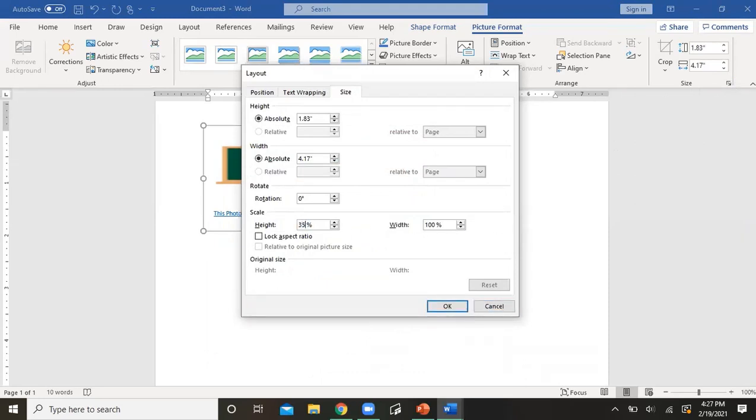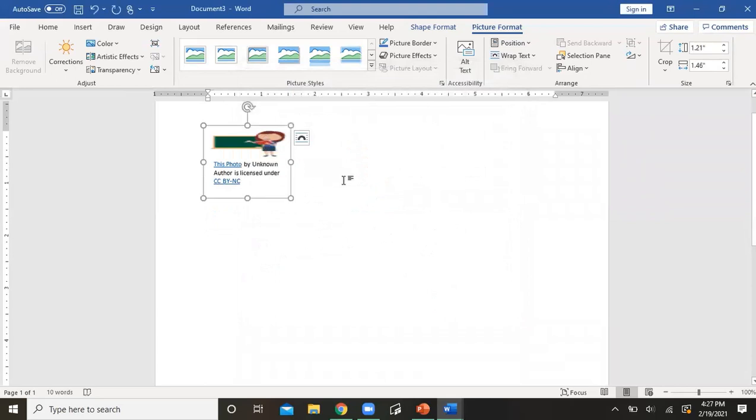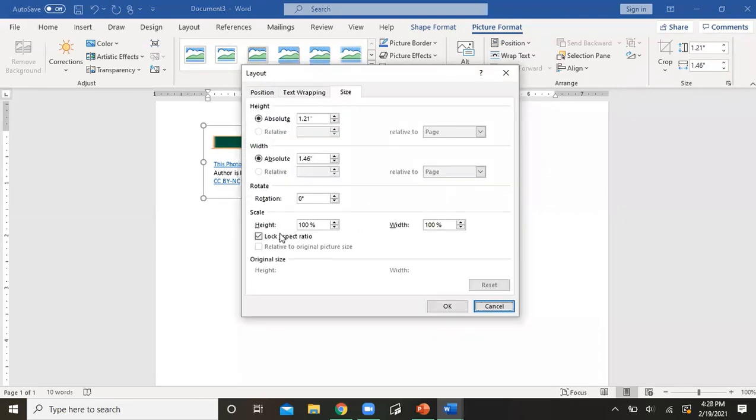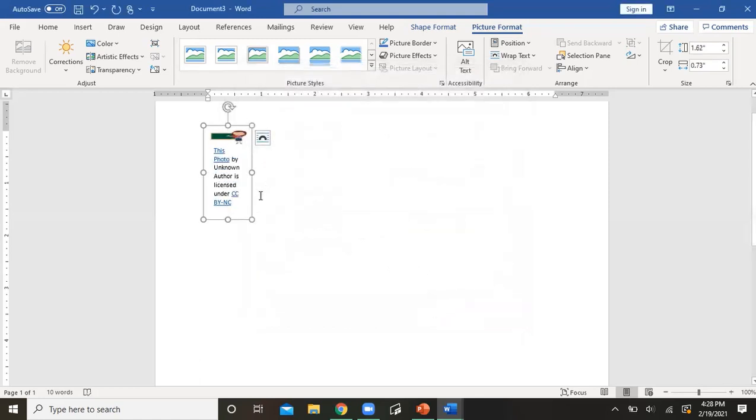But if I type in my height and I can also put this in here, you can change your picture in either height or width. All right. One more thing to show. So as long as you have this checkbox here, lock aspect ratio selected, so let's say I want to change my height now to 50% and I hit OK, it will keep the dimensions of my picture.